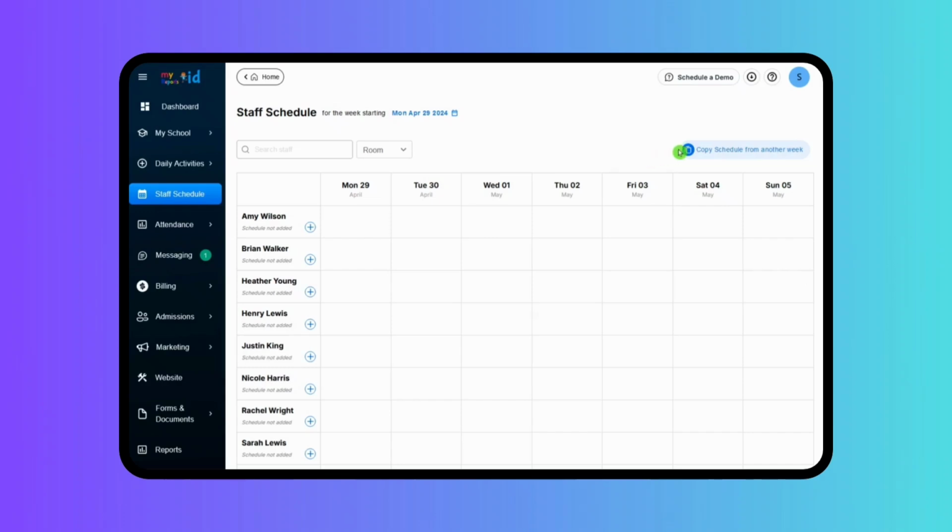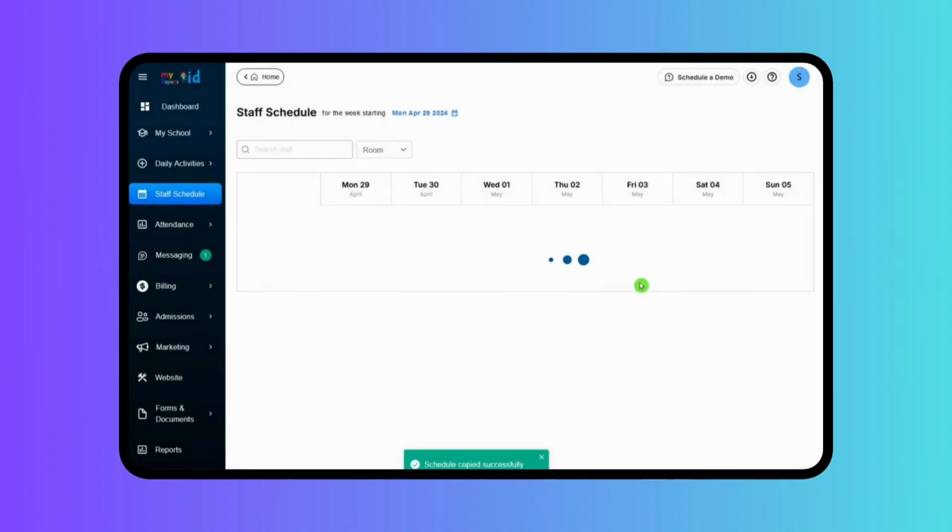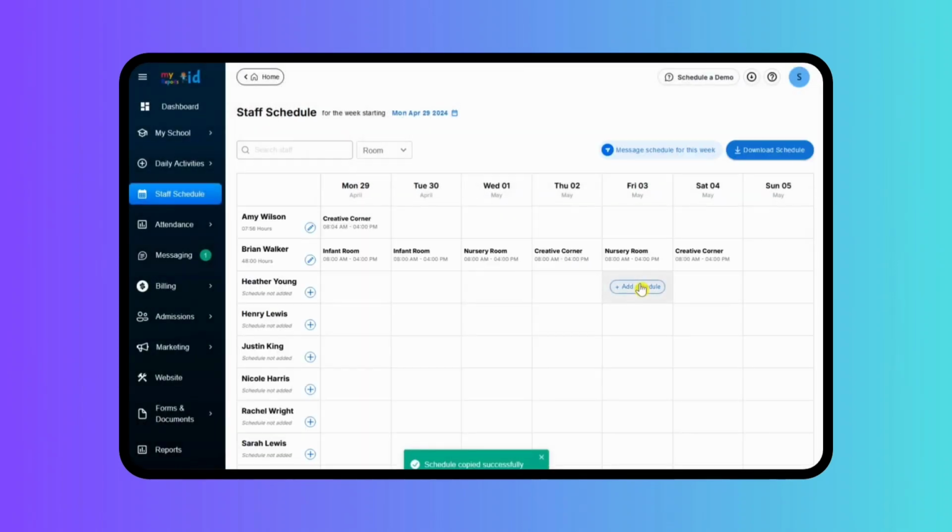If you want to reuse a schedule from a previous week, click on Copy Schedule from another week at the top right corner. Select the desired week, and the schedule will be copied over, saving you time.